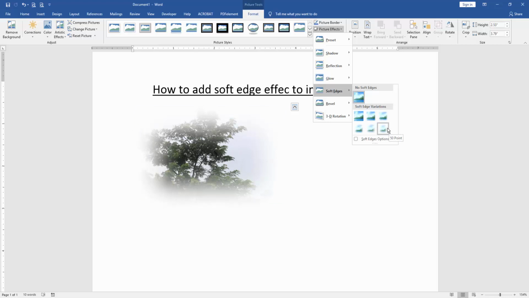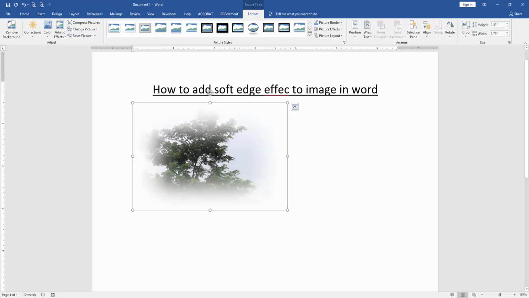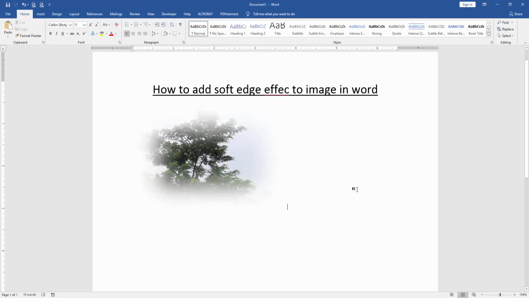Now I select the 15 point and we can see here we added soft edge effect to an image very easily. I hope you enjoyed the video.